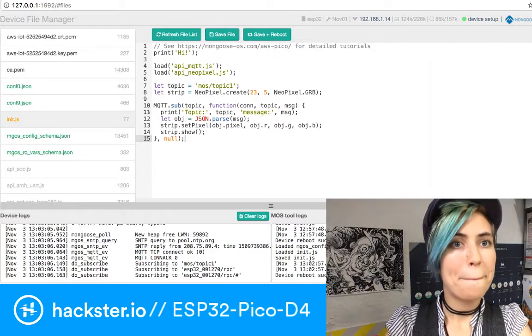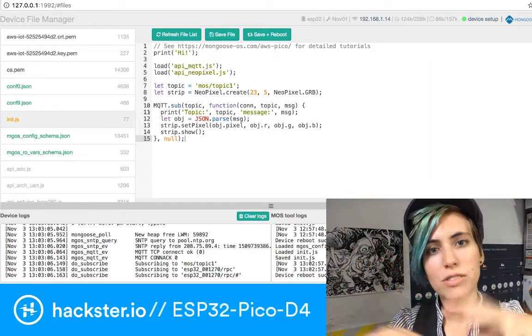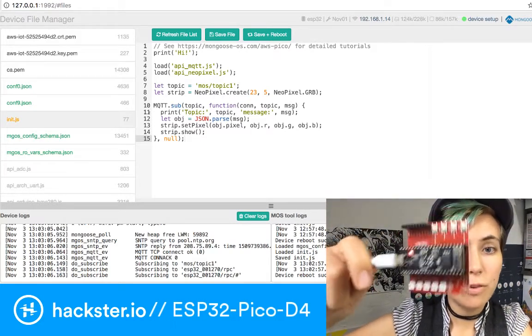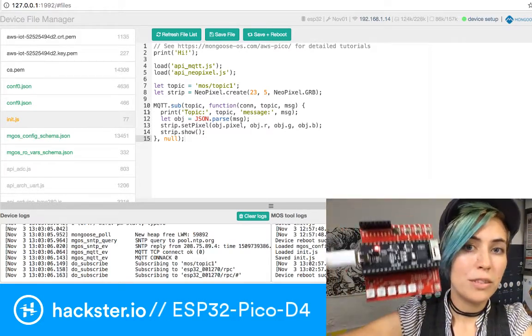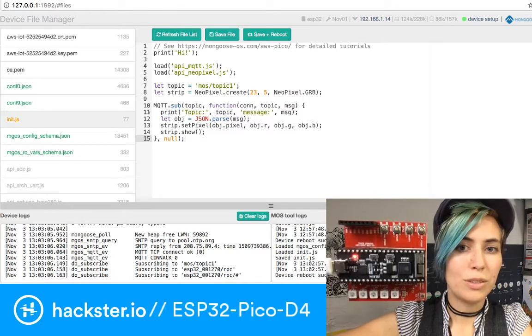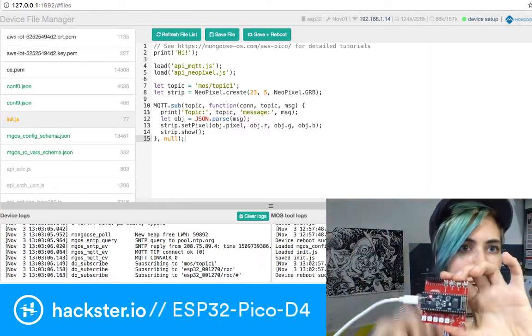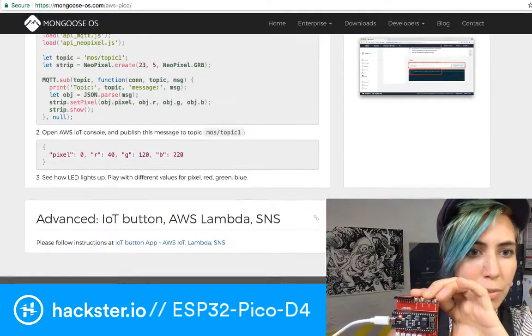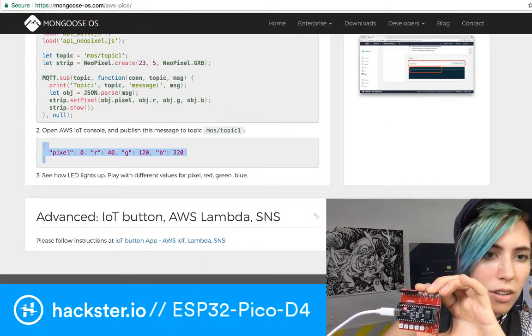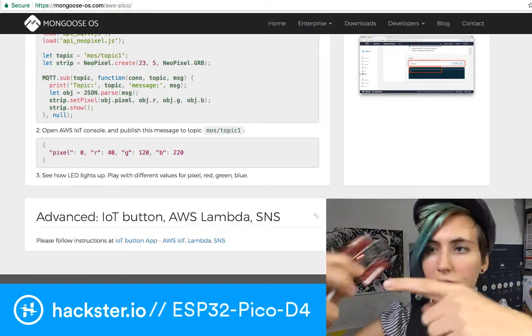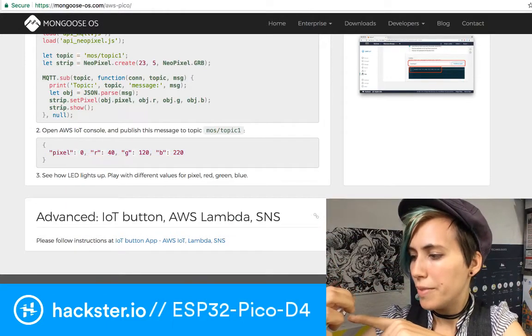Anyway, we've just saved this and rebooted our board, and that means that it's now listening for these messages. The next thing that we have to do is go into the AWS console and give it a message to send. So let's do that. They have an example one, which is pixel 0. So that's pixel 0, which is the first one in the string there. 0, 1, 2, 3, and 4.